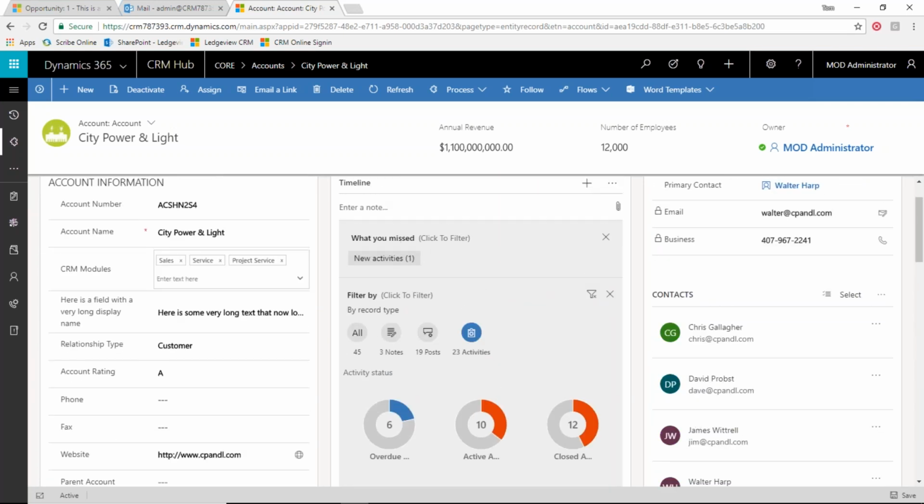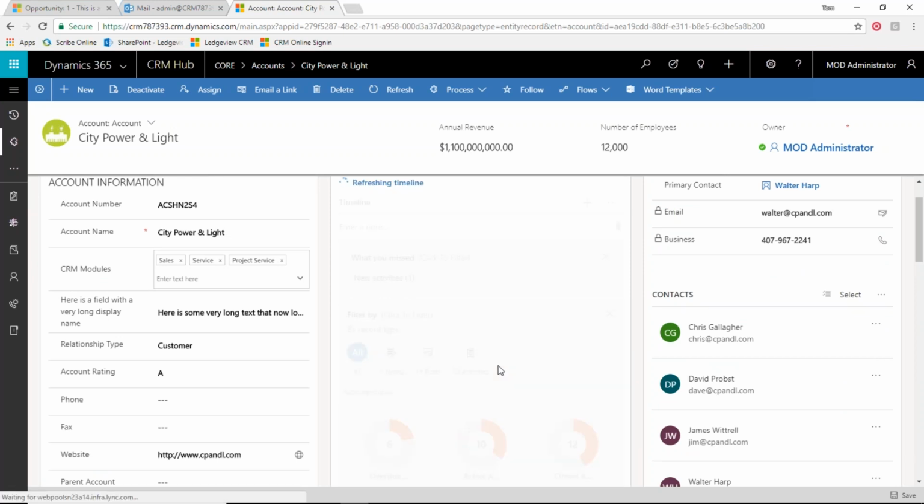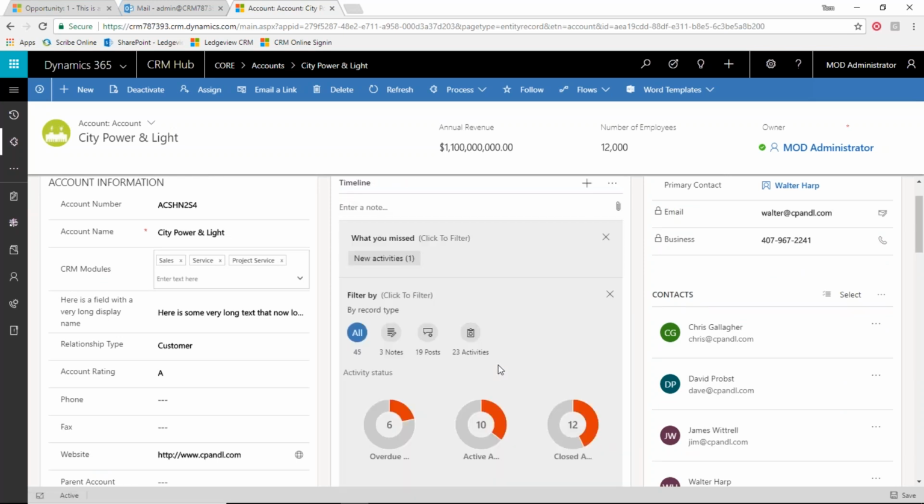So I do really like this timeline. I think this is a great improvement. Again, if you're looking at 9.0, if you're moving to it, you don't have to use this unified user interface, but just for the timeline, in my opinion, it is very beneficial.